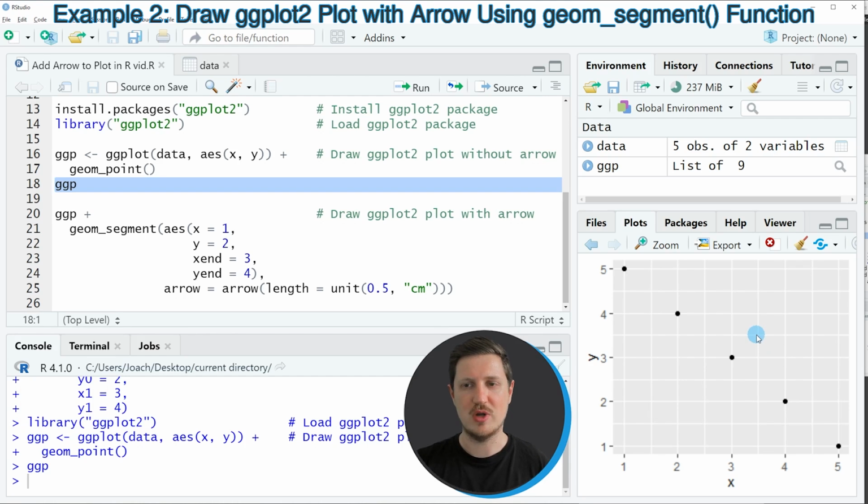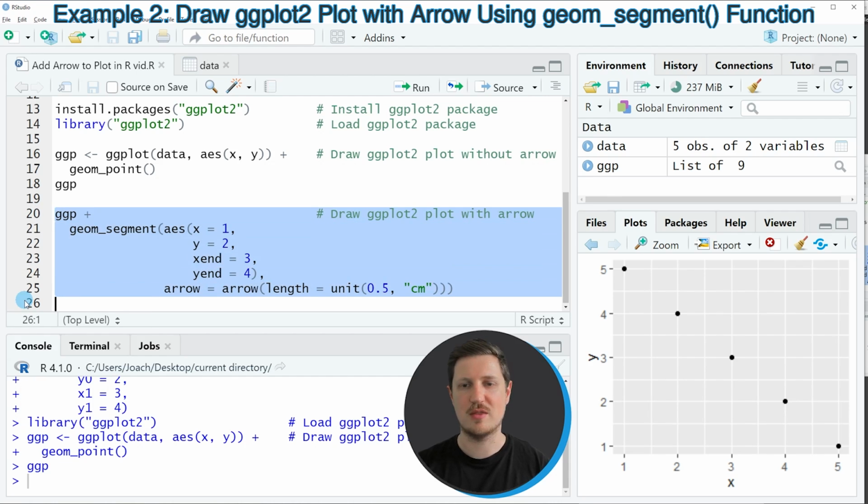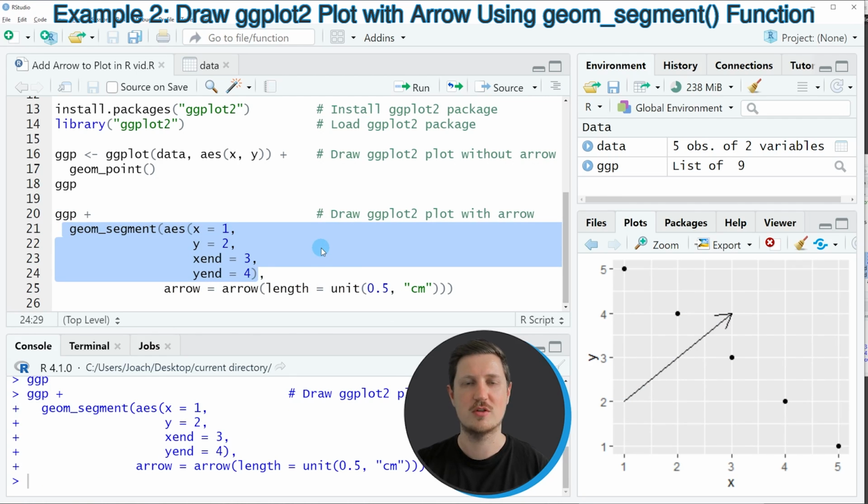So now if we want to add an arrow on top of this plot, we need to specify our plot object once again. And then we need to add to this the geom_segment function. And within this function, we need to specify once again the start and end points of our arrow. And we also need to set the arrow argument to be equal to the length of the arrow. So if you run lines 20 to 25 of the code, you can see at the bottom right that an arrow is added on top of our plot, which is starting at the start points and is ending at the end points that we have specified within the geom_segment function.